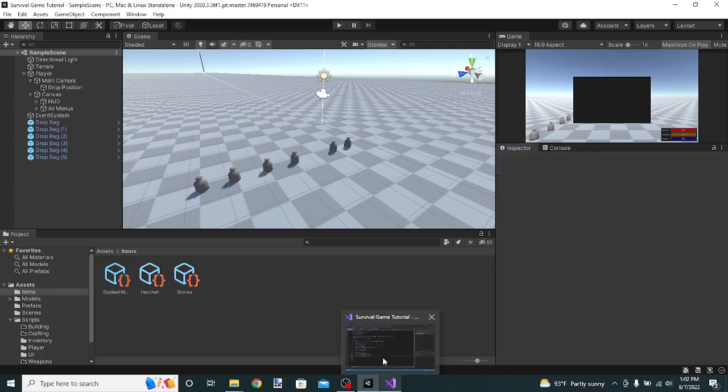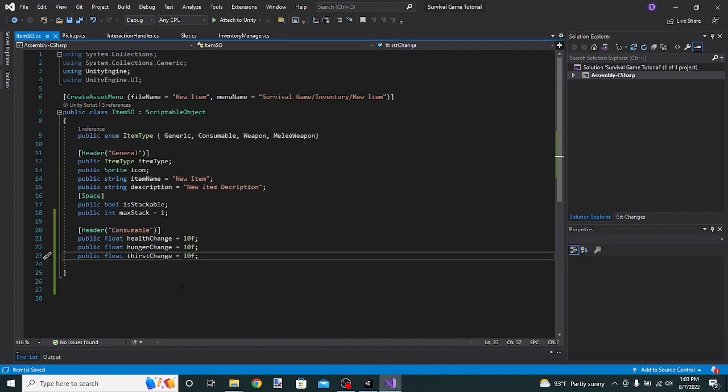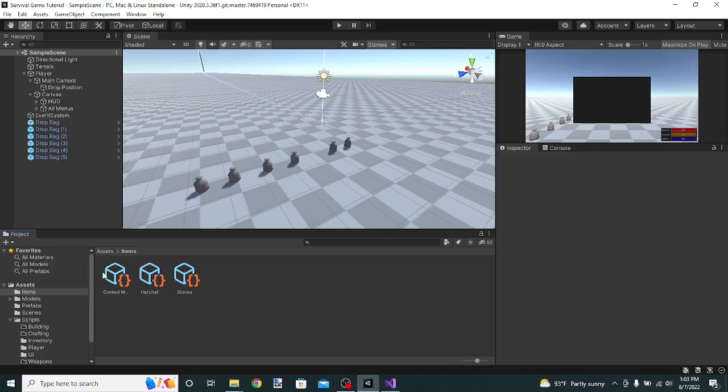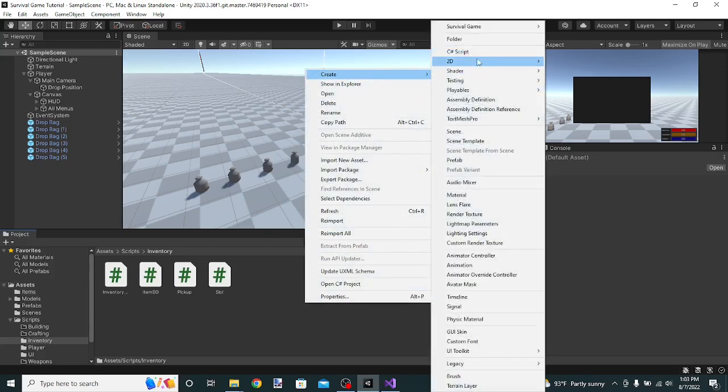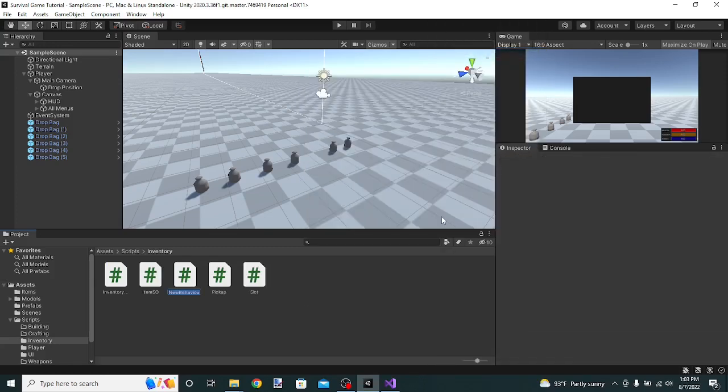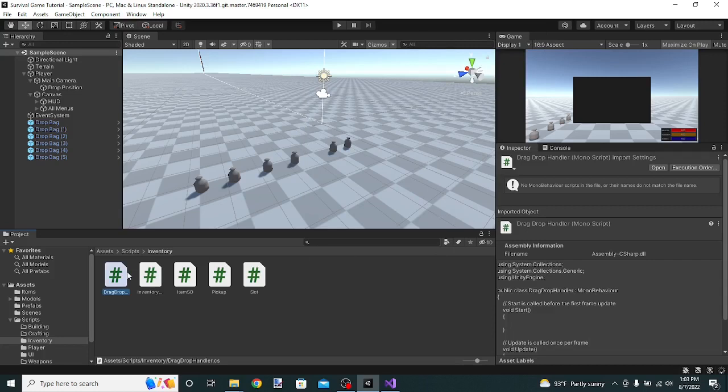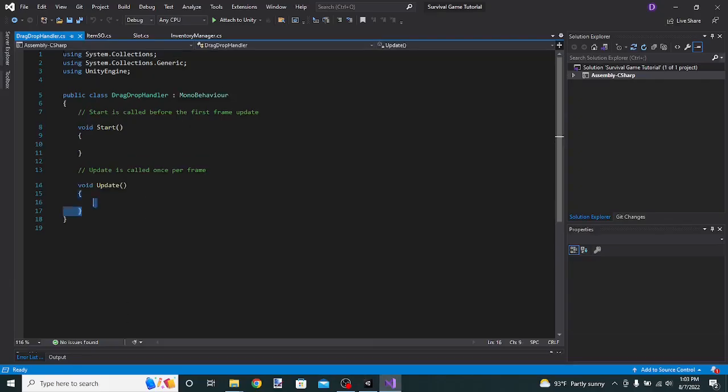And now we are going to go into Unity, and we won't be needing pickup nor interaction handler, so don't worry about that. First, let's go into assets, scripts, and inventory, and create a C# script, drag drop handler. So go ahead and open it, and we're gonna do a couple of things. This is what's gonna handle all of the dragging and dropping.